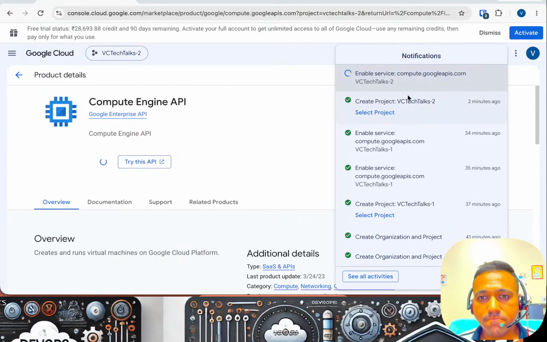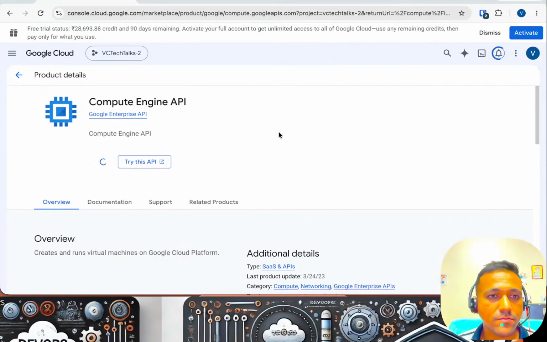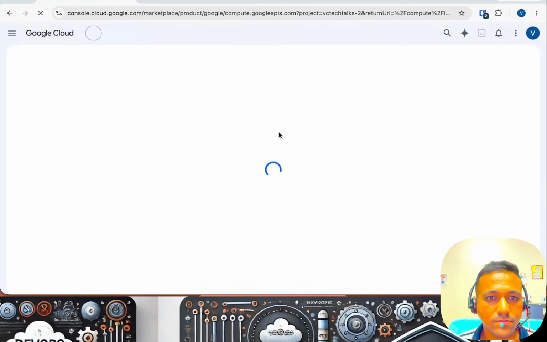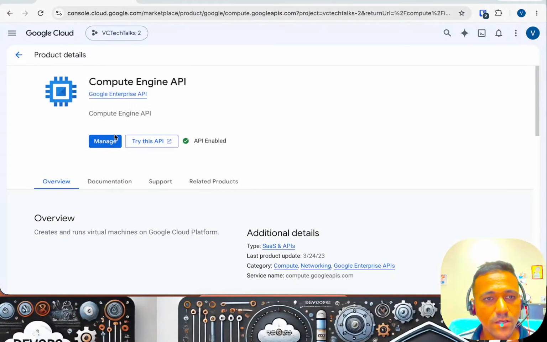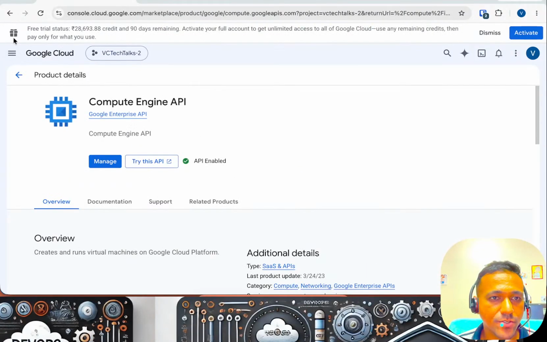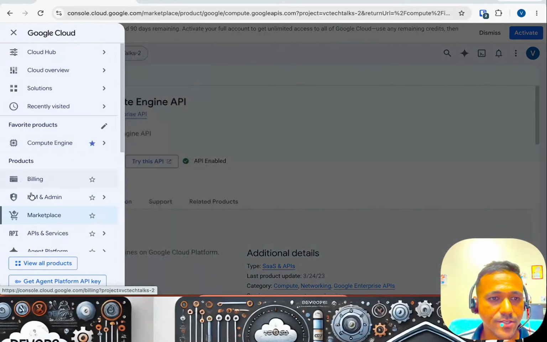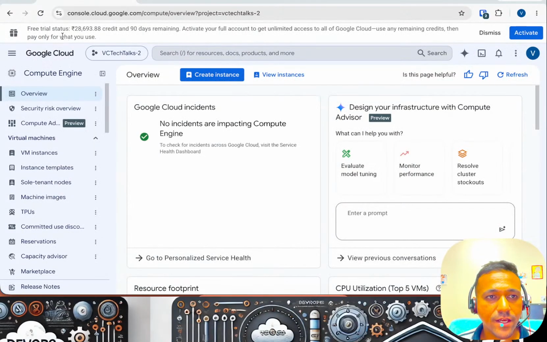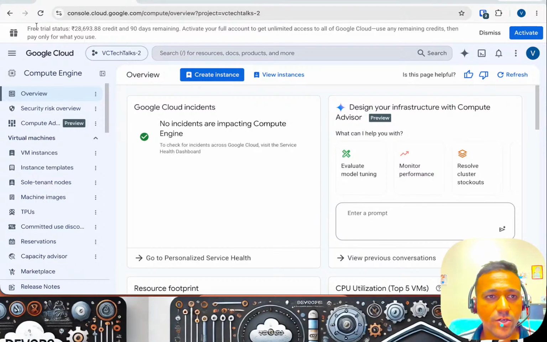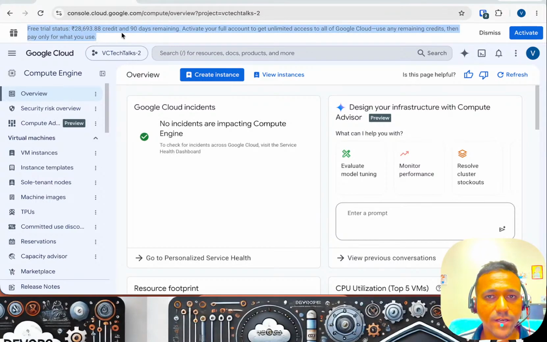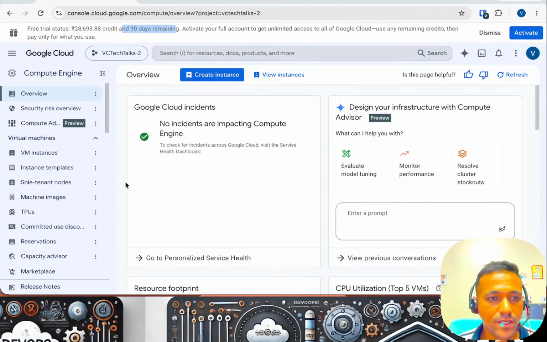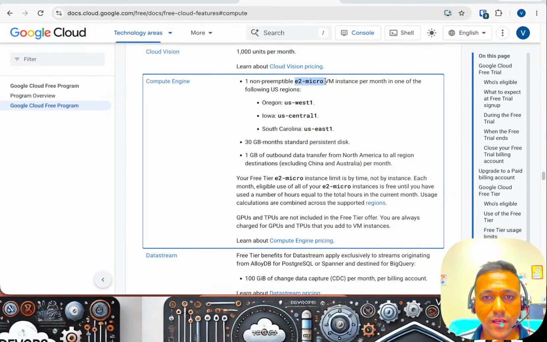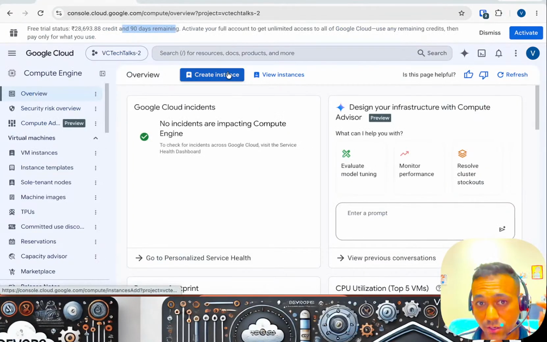It's taking some time. Let me reload it, one second. Okay, so now it's already enabled. Probably there was some issue where it wasn't showing the correct status. I will go to the Compute Engine again. See, again, we can see the warning at the top of the screen. It's already saying that credit will expire in 90 days. That's fine. Now we will try to create an E2 micro VM instance and try to log in.